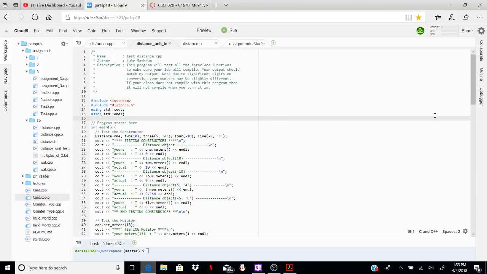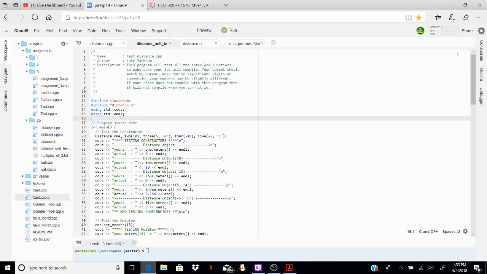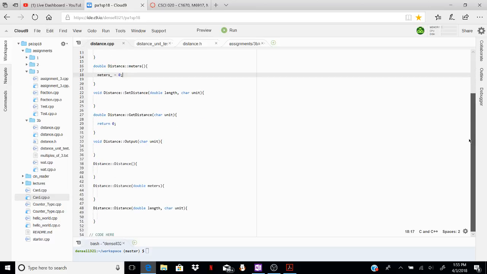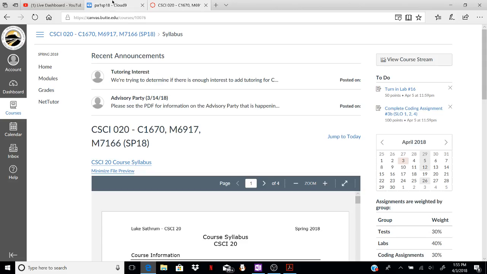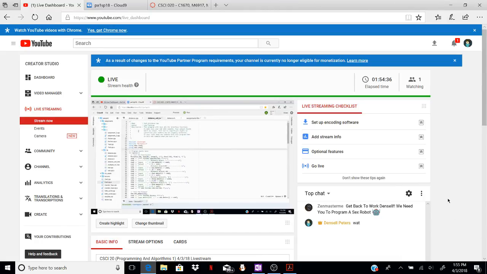1.meters needs to be initialized. Where would I put that? Oh, I didn't establish that.